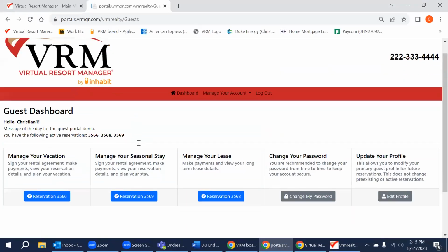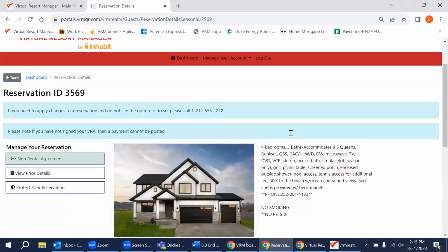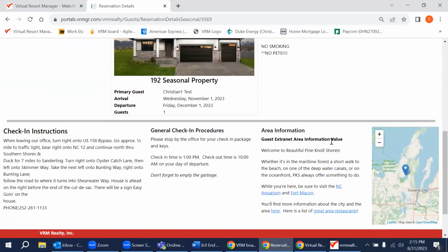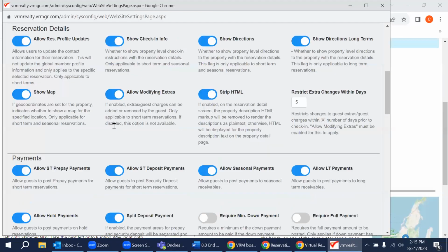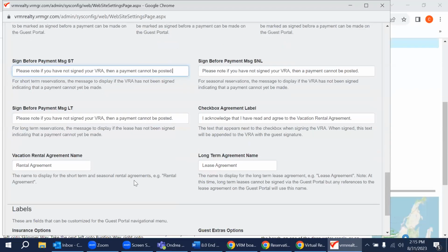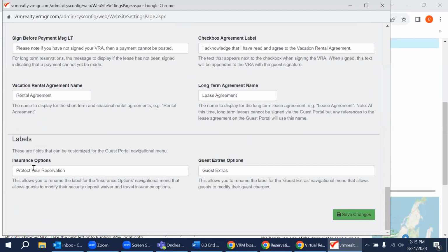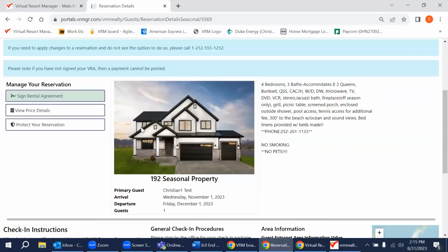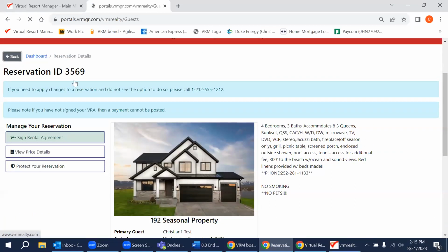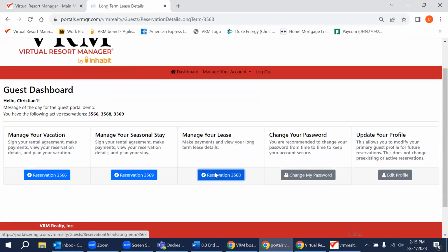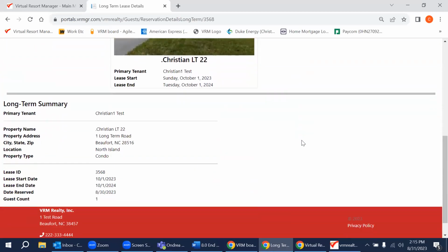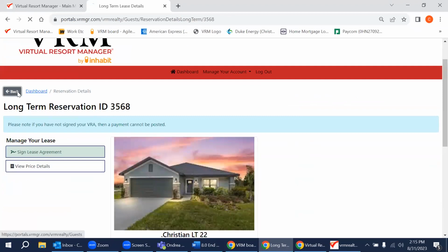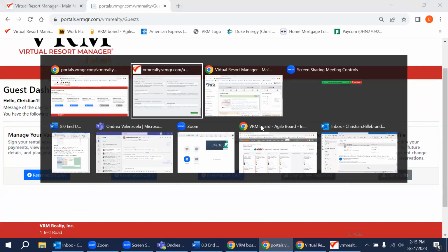So now let's take a look and see what it looks like when we access a seasonal reservation. When we look at a seasonal reservation, you'll notice that a lot of the same information pertains to it, and you can change these as well, such as protect your reservation. That's what they have labeled this for, insurance. As you'll see, protect your reservations is insurance options. And we'll go through each one of these real quickly. But once again, I just want to show you the format of each one of these. And you'll see this is long-term. And I have everything turned on so that we can see it all. But once again, you might not want to.